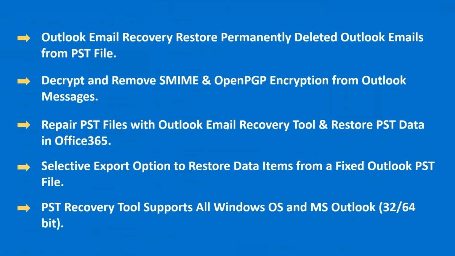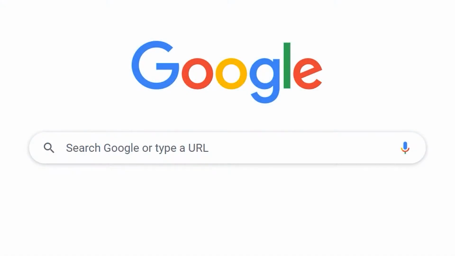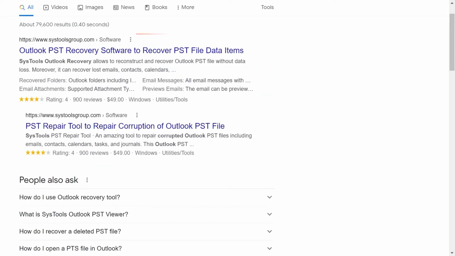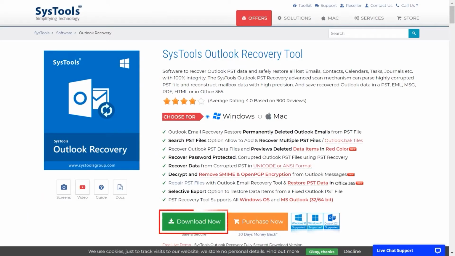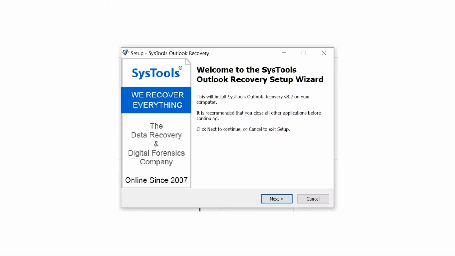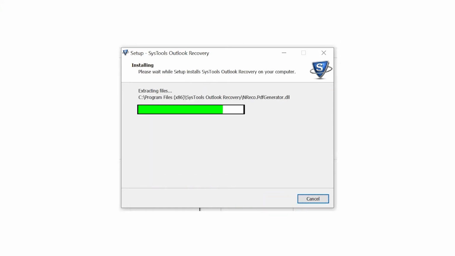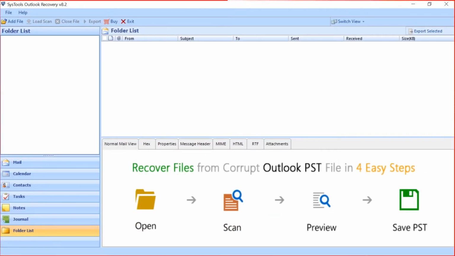Now let's check the working process. Go to Google and enter SysTools Outlook Recovery. Click on the link shown on your screen. Then click on the download button and install and run the software. This is the interface of the software.